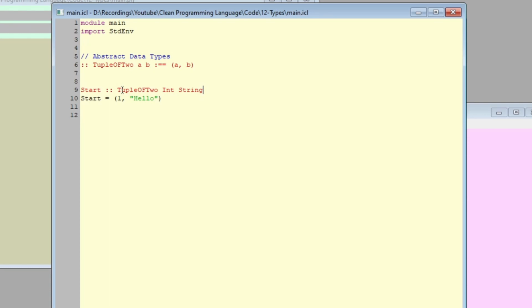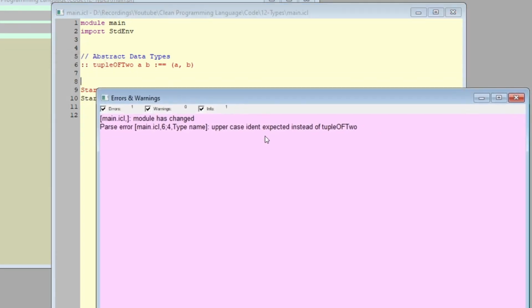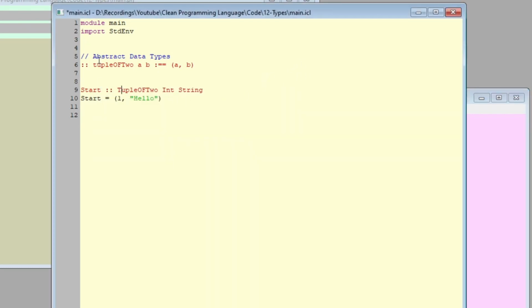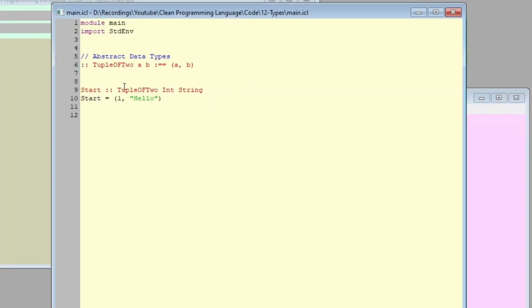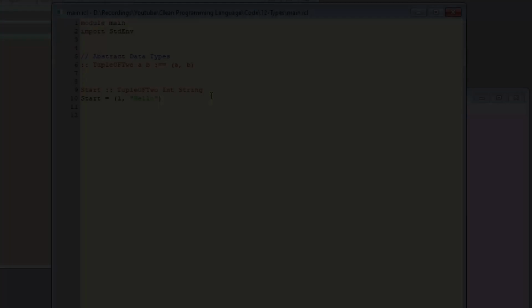Now, one last thing to keep in mind is that whenever you are creating your own type, let it be a synonym, a record, whatever, that type name must start with a capital letter. It must begin with a capital letter, no matter what. So for example, let's try with a small t, compile it, and we get an error about uppercase ident, and let's change it to a capital T, and then it will work just fine. Because it's a rule in Clean, whenever you're trying to define a type, it must be capital letters. And that's it for abstract data types.